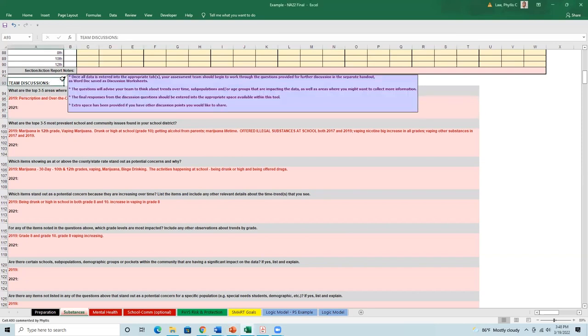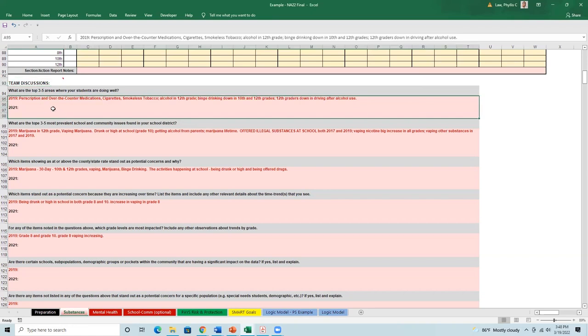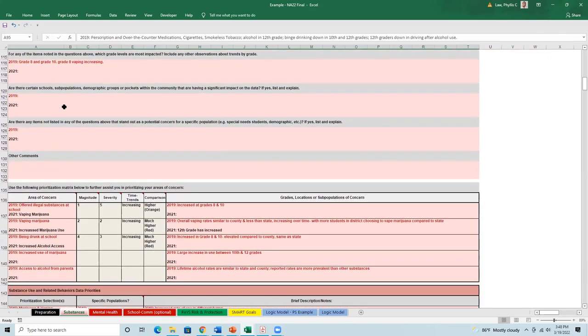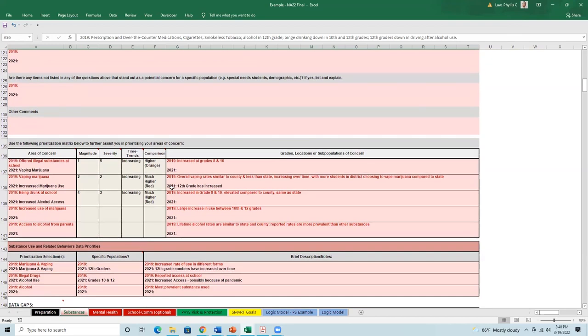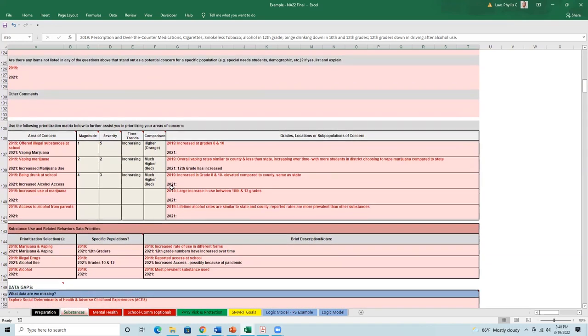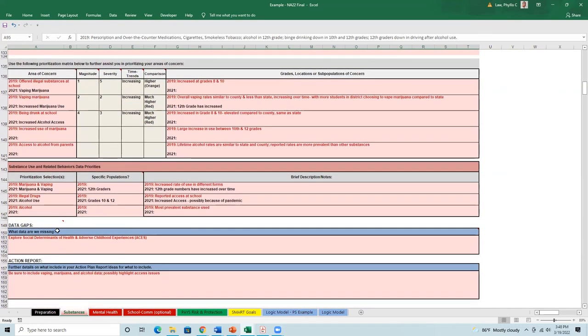Just like in the other portions, when you see the red corner within a cell, if you hover over that cell, directions will pop up. Anytime you see a pink area, this is an area that you can and should type in. If you have previous work completed, that work will be included in red, so over time you'll be able to track your notes as you go through. The next portion is where you'll think about your areas of concern and start rating them, narrowing down a larger list into a smaller list. You'll then select your priorities here. We'll talk a little bit about data gaps and then action reporting.